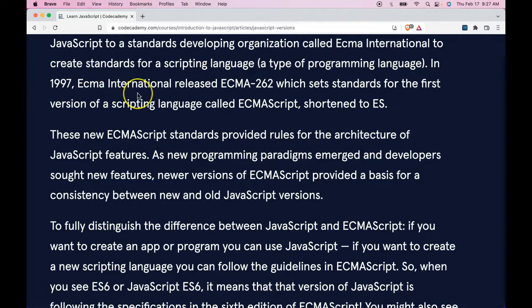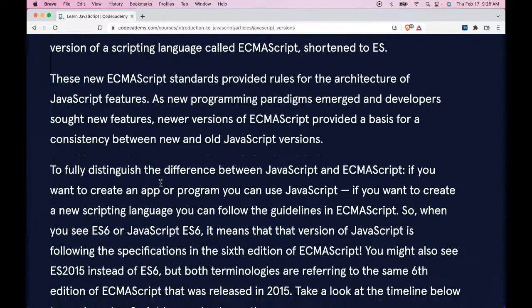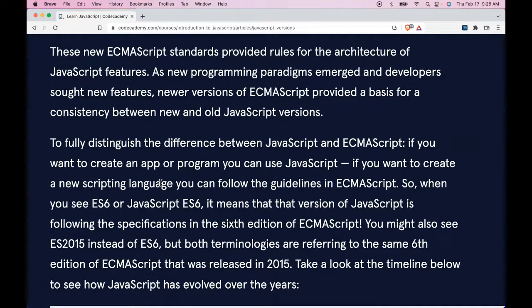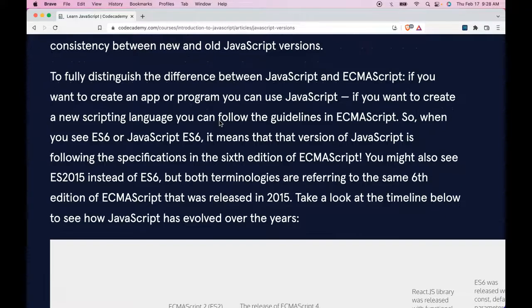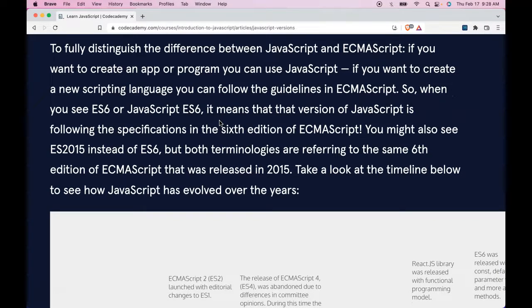In 1997, ECMA International released ECMA 262, which sets standards for the first versions of a scripting language called ECMAScript, shortened to ES. These new ECMAScript standards provided rules for the architecture of JavaScript features. As new programming paradigms emerged and developers sought new features, newer versions of ECMAScript provided a basis for consistency between new and old versions. To fully distinguish the difference between JavaScript and ECMAScript, if you want to create an app or program, you can use JavaScript. If you want to create a new scripting language, you can follow the guidelines in ECMAScript.